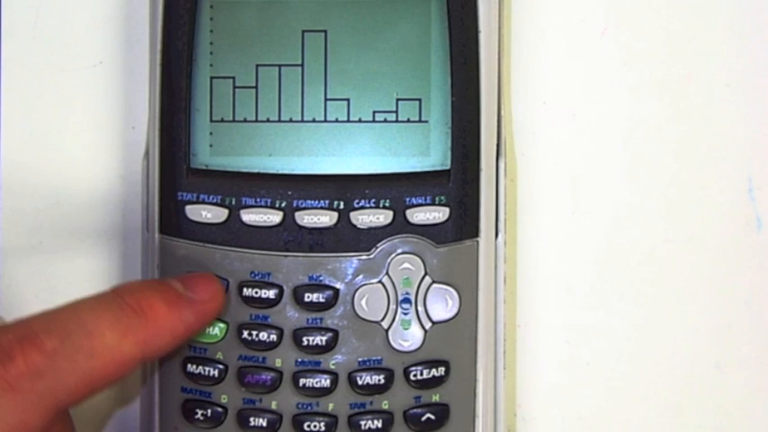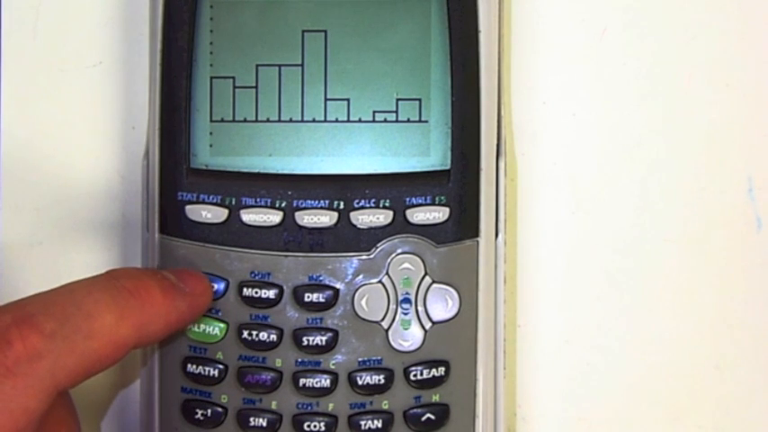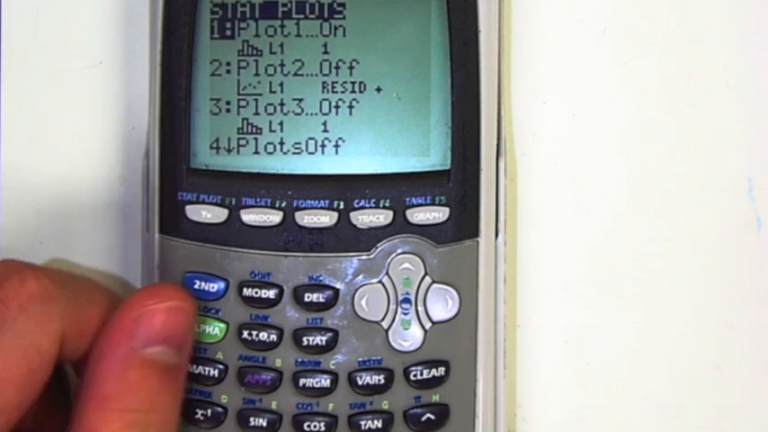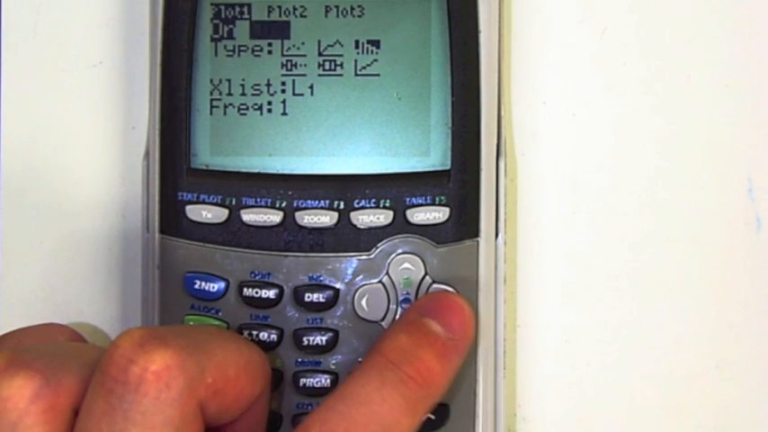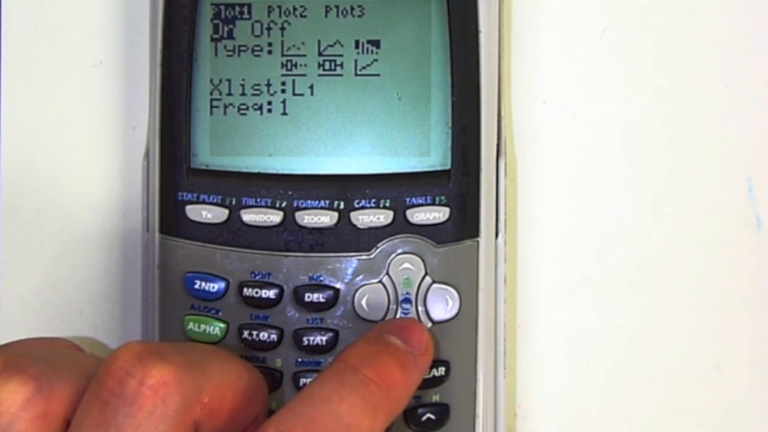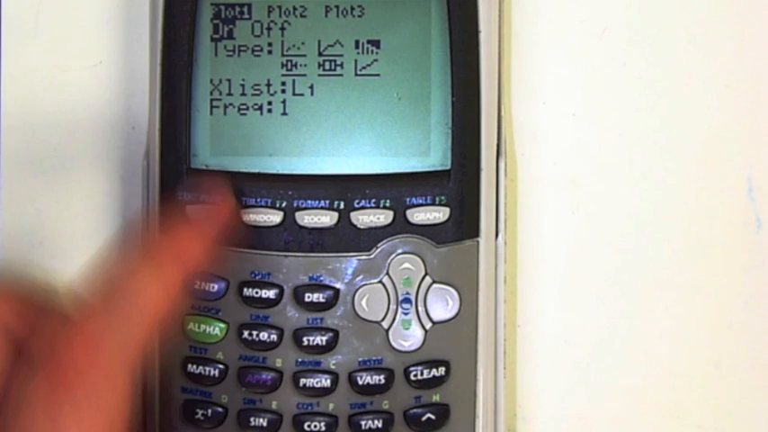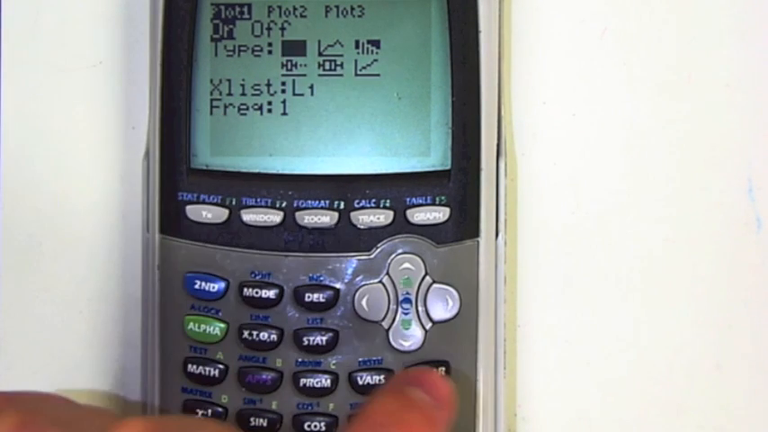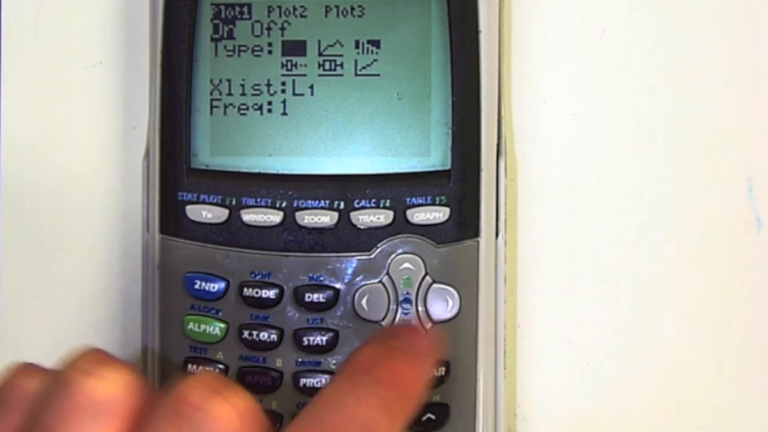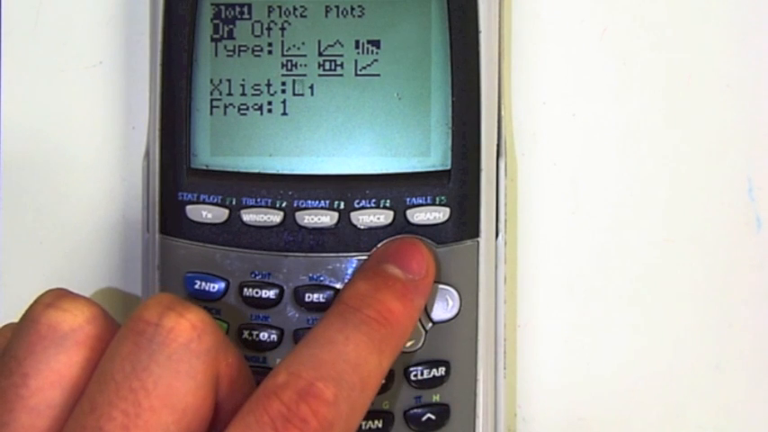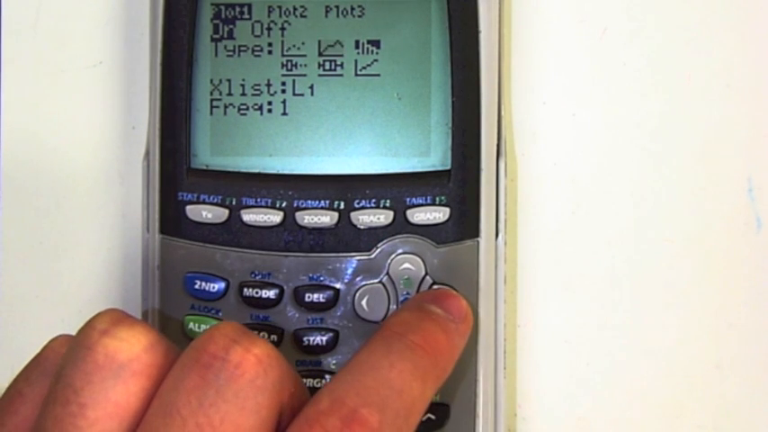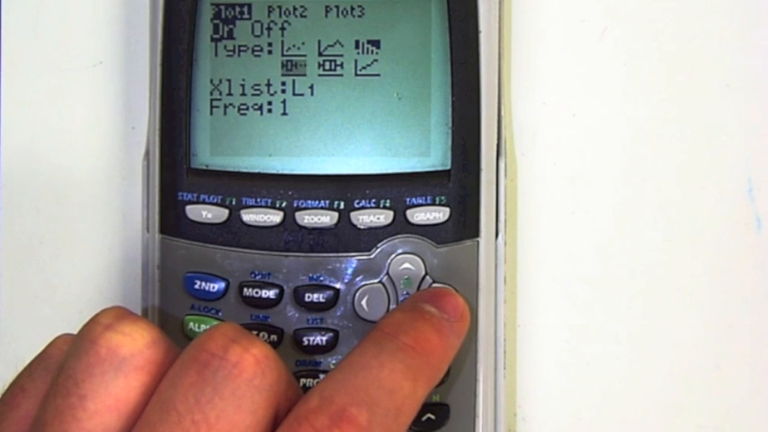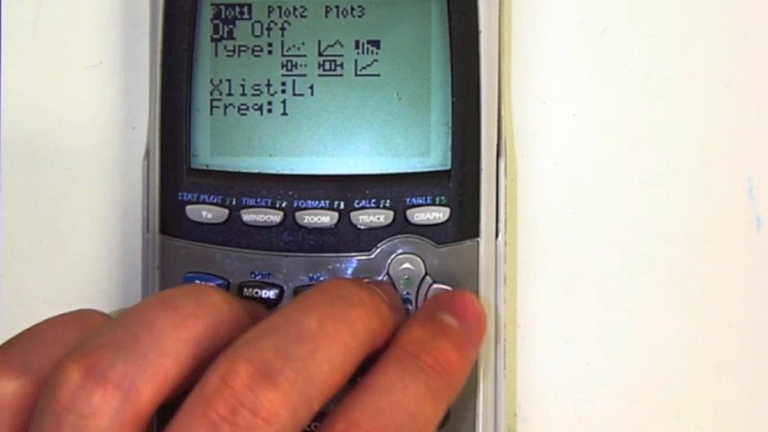Let's talk about box plots. If you go back to your stat plot and edit that plot, it's the same list. In order to get to your box plots, which are these 2 icons here, you need to scroll right. If you scroll down, you'll get back to choosing what list you're looking at. So scroll to the right, right, right, and these 2 are both box plots.